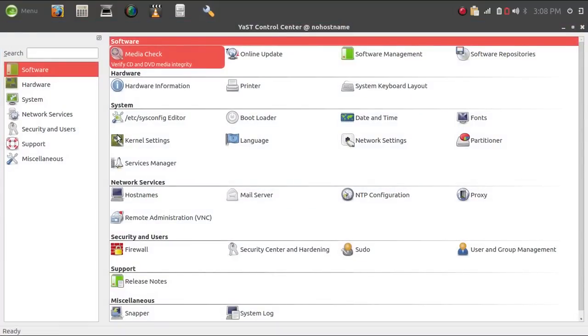YaST is one of those things that was pioneered by OpenSUSE early on, and now you see control centers in many, many distributions. YaST was one of the first to bring a lot of your system, software, hardware, and security settings together into one place, similar to what you would see in the Control Panel, I'm drawing a blank, the control settings inside of Windows. And so again, it puts a lot of powerful control here.